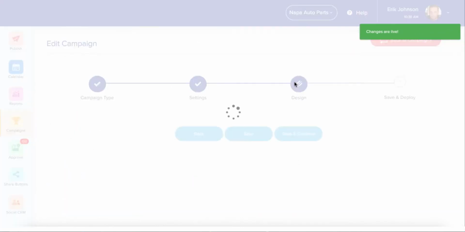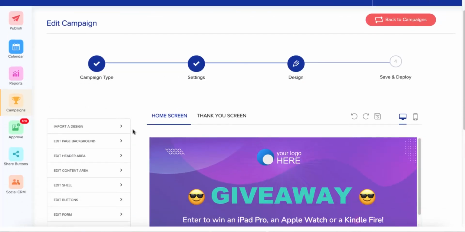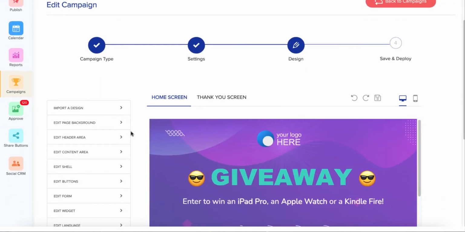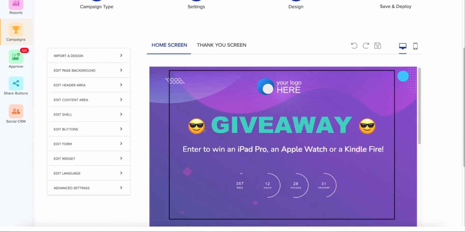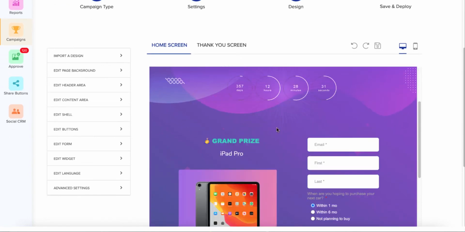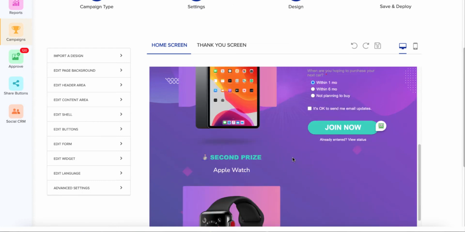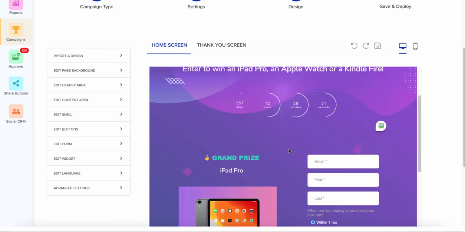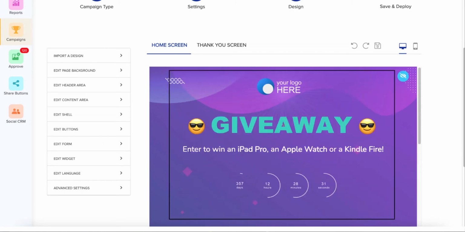Let's jump into design next. So the design editor, this is the most complicated part of creating a campaign, because there are so many options. This is where your design instincts come into play. It's a fairly simple designer to use, but you just need to customize it based on our HTML editor.